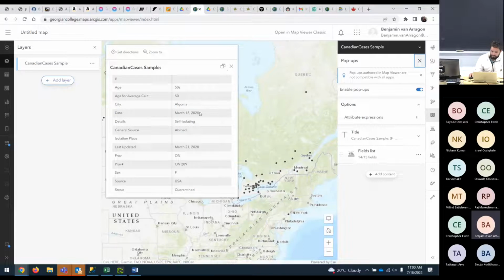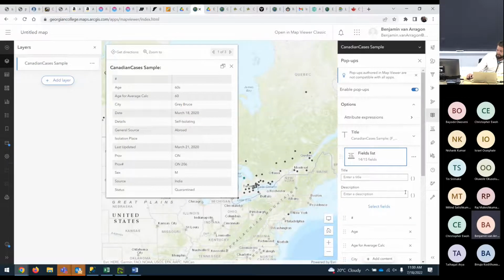With pop-ups, basically this is like a tooltip for each one of these little data points. If I click it, I get this pop-up, right? And if I click this one over here, I get this pop-up. So average age was 60. This was in Grey Bruce City or County. The person's self-isolating, blah, blah, blah. It's just showing 14 out of the 15 fields.